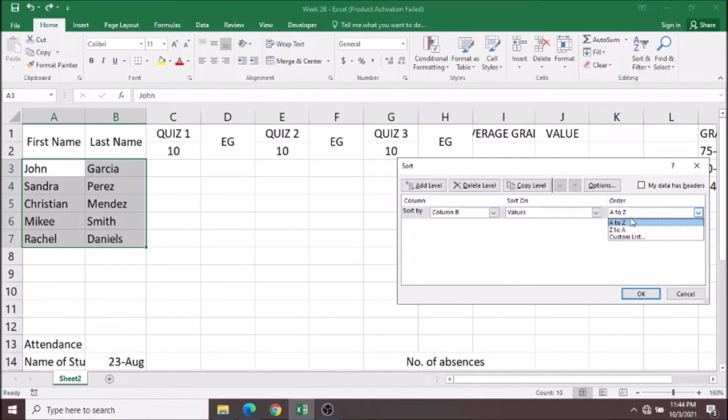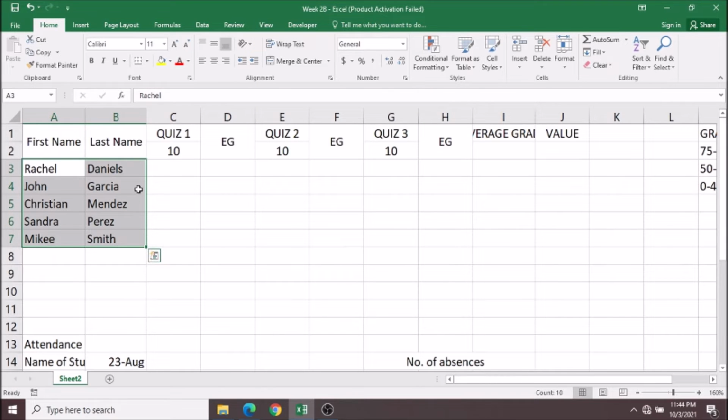If you want it Z to A, that's also possible, or you can use custom. But in our part here, we only do A to Z. Then click OK. If you noticed, Daniels went first and then the rest follow down, because we have sorted it, in alphabetical order by last name.